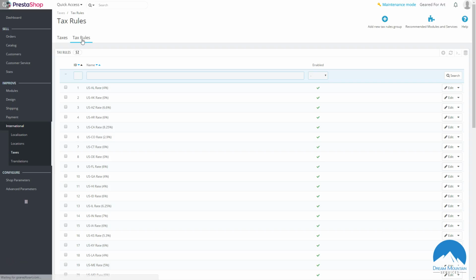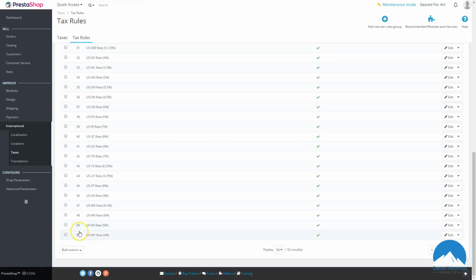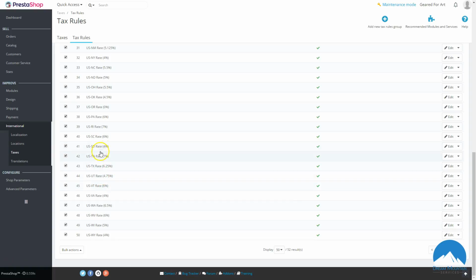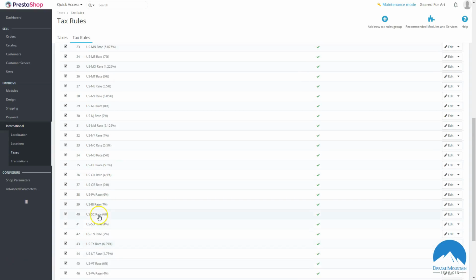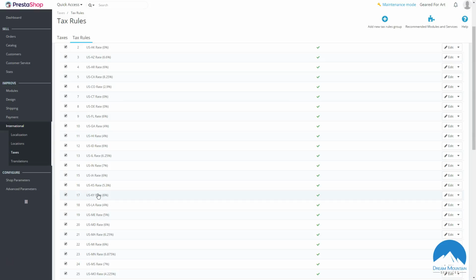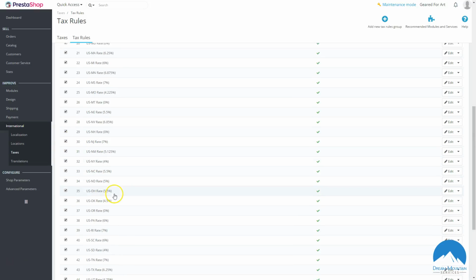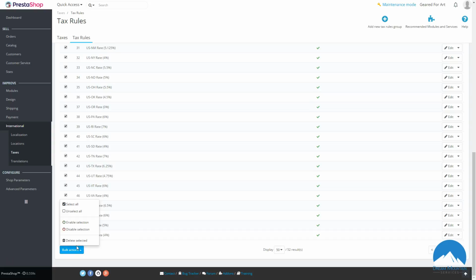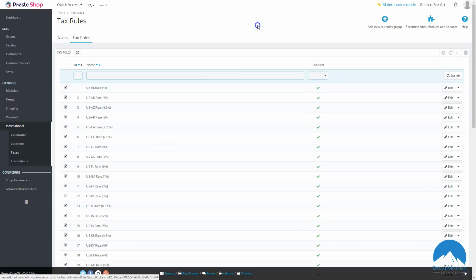Now a tax rule can be a combination of taxes. I'm actually going to come in here and select all, because we don't need all these tax rules. I don't exist in all of these states. I only exist in Idaho. So I like just clearing these out. I don't want them, it just gets confusing. I'm going to delete all of these and say yes, I want to delete those.